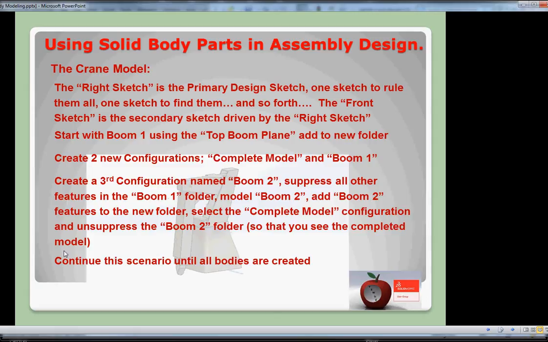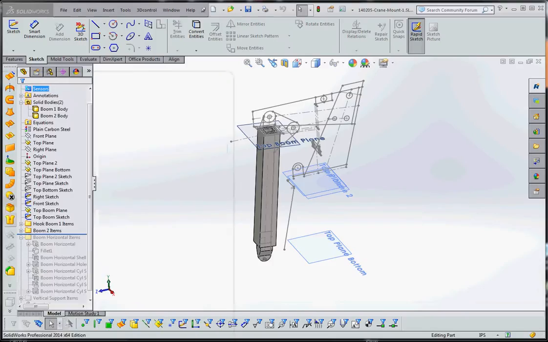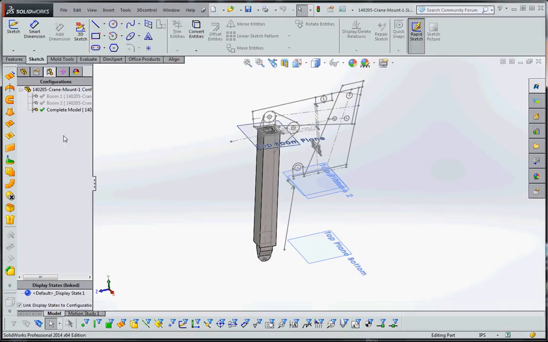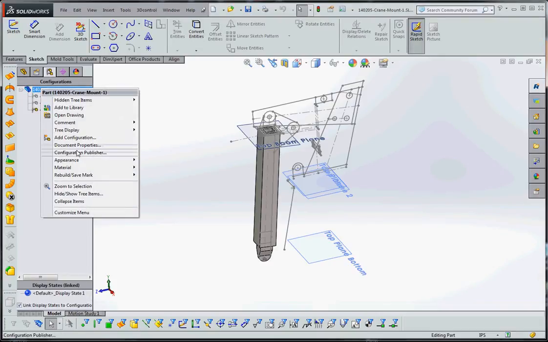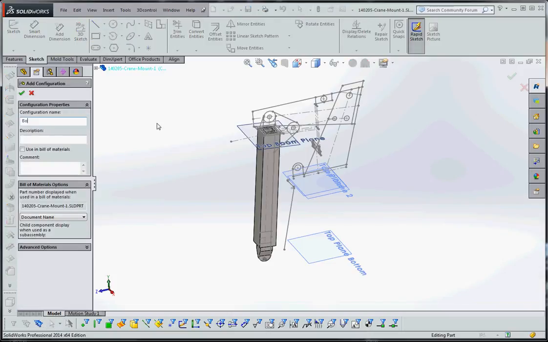So what we're doing here is following this scenario for all the different models we're going to be creating. We're going to follow that format. So let's go ahead and do that. We're going to create another configuration, and we're going to call that boom 3. So if you right click up here, go to add configuration, call that boom 3.